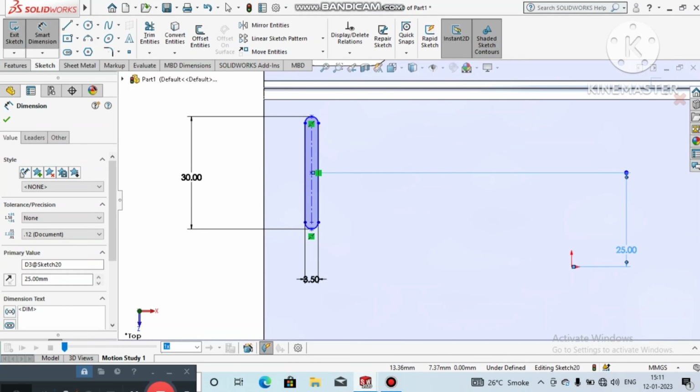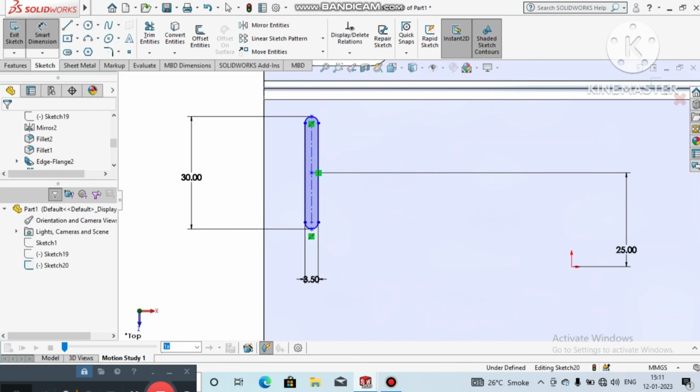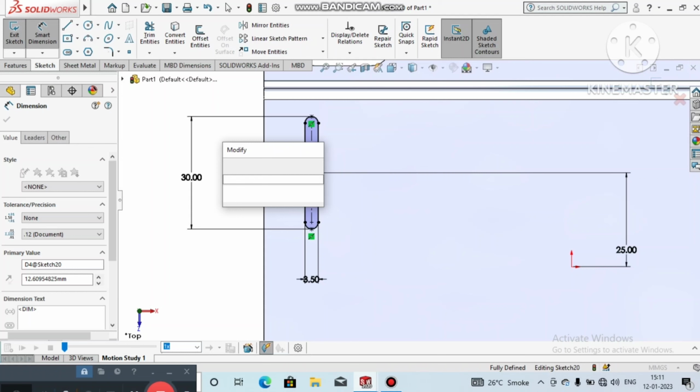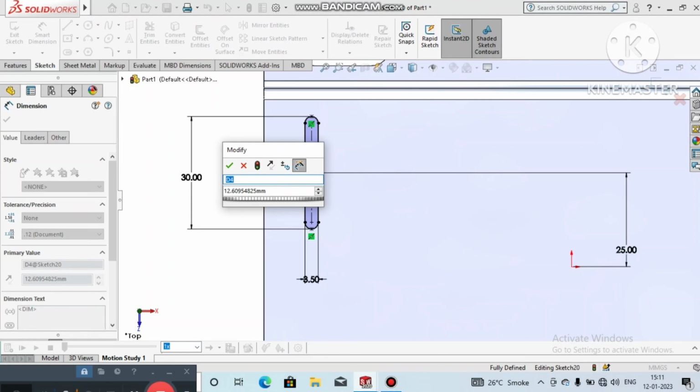Okay. Now again go to the smart dimension and select outer this center point and edge and make the distance 10 mm. So make the gap 10 mm, only 10 mm.